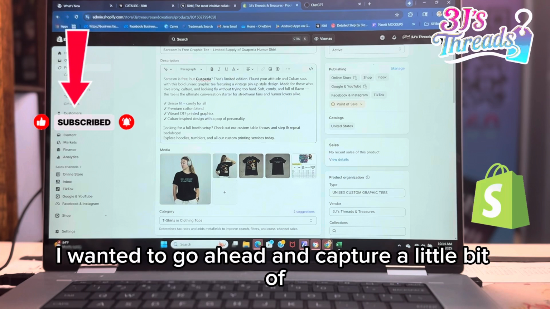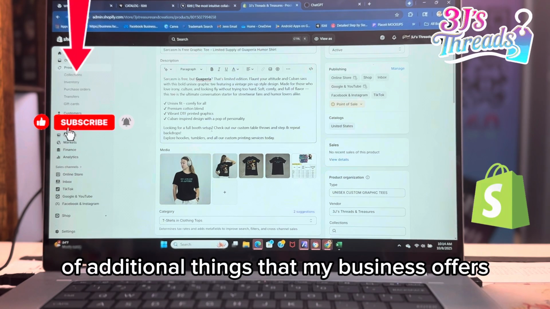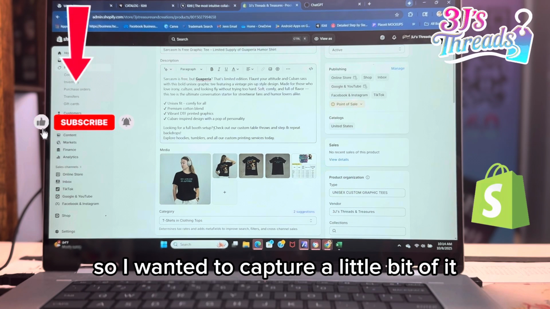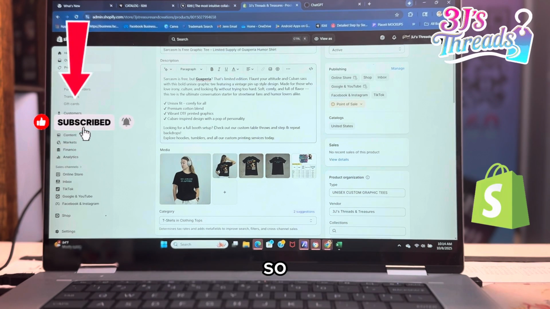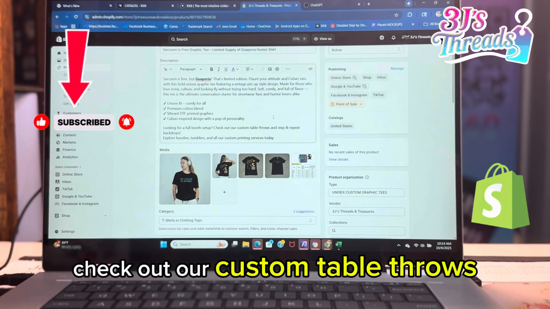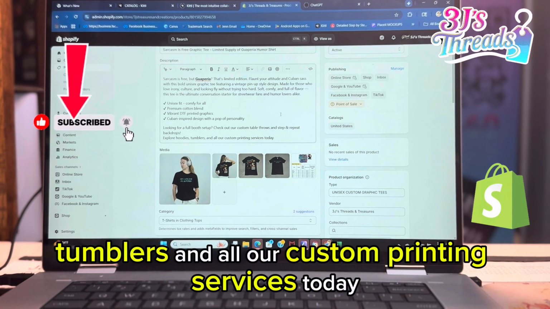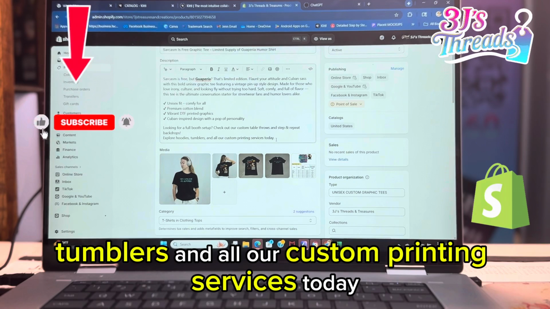And then I wanted to go ahead and capture a little bit of additional things that my business offers. So I wanted to capture a little bit of it in this description, right? So looking for a full booth setup, check out our custom table throws, step and repeat backdrops, explore hoodies, tumblers, and all our custom printing services today, right?